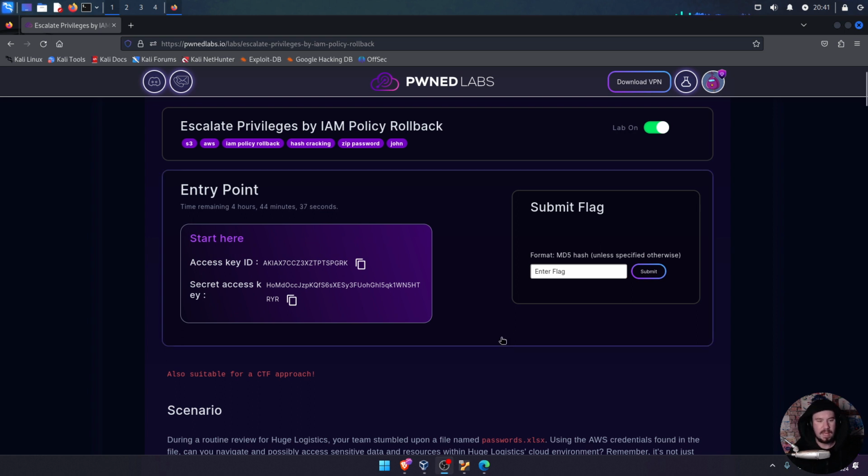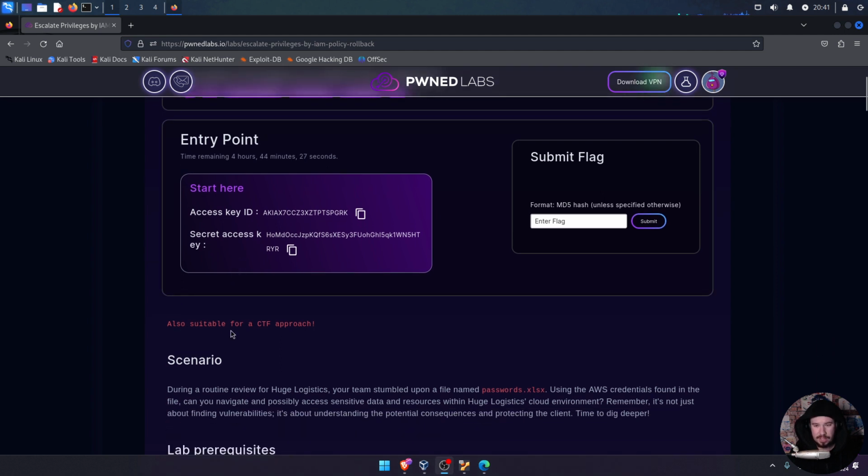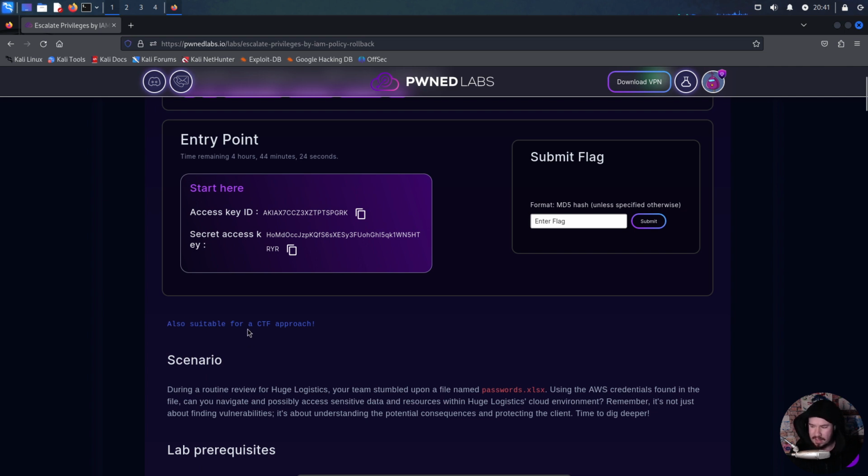Here we go. Anyways, that is what this access key ID and secret access key are. You can kind of think of this as a username and a password, and I'll show you how to access that with the AWS CLI, but let's read through what we are working on. The other thing that Pwned Labs recently added, I think within the past 2 weeks, is on every lab they let you know, hey, is this suitable for a CTF approach? In other words, can you approach this from a black box perspective, or is it more of a guided room? And this one is suitable for a CTF approach.